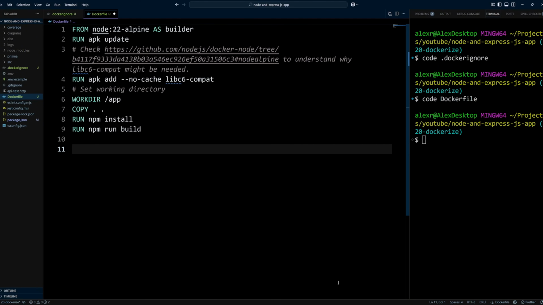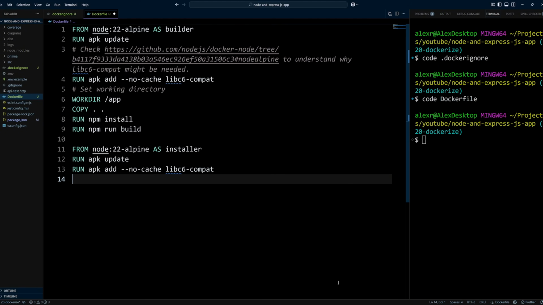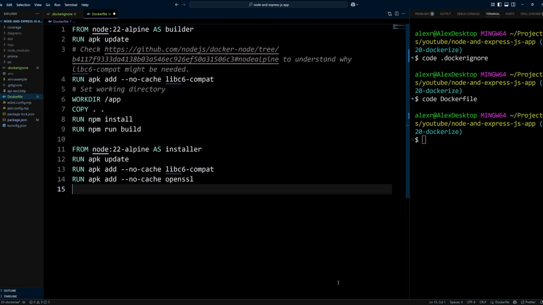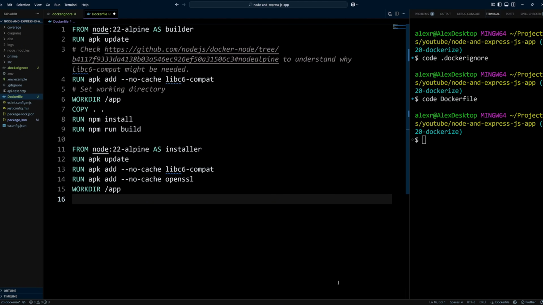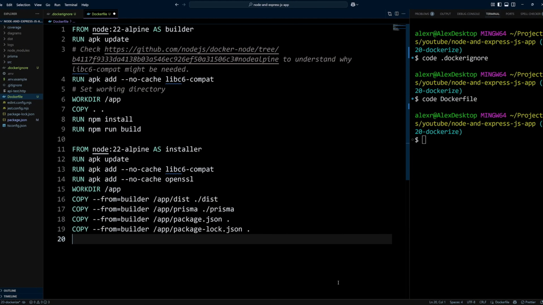Now let's create the installer stage. We will use Node 22 Alpine as installer. Besides installing libc6-compat, we will also install OpenSSL. This library will be needed for Prisma. Again, we set the working directory as app. We will copy only specific files from the builder stage: the dist and prisma folders, and package.json and package-lock.json.